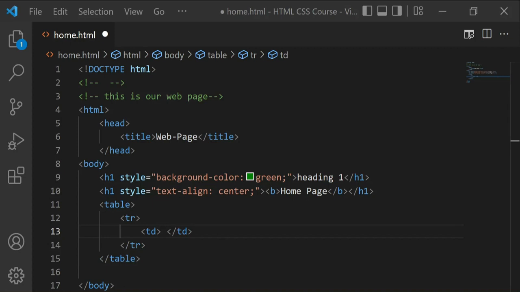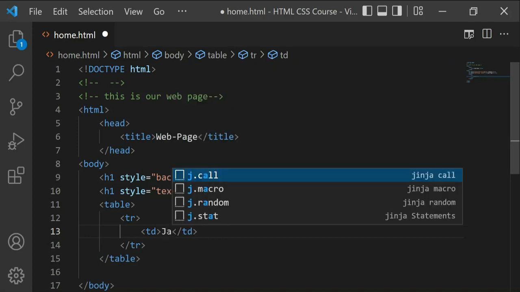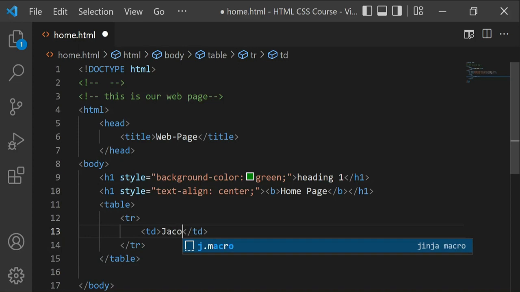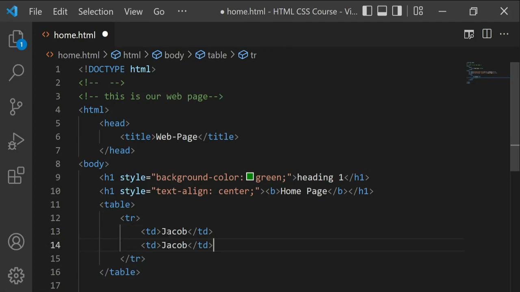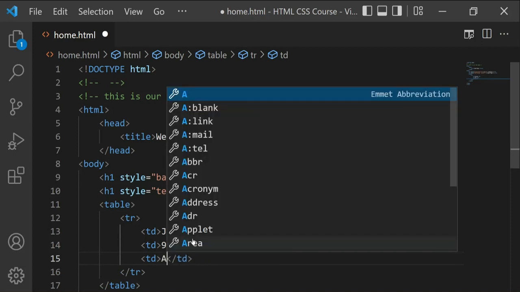So let me create a table. Over here we will add different values. In this row, the first value can be the name of a student, that can be Jacob. The next value can be the marks or the percentage in numbers, that will be, let's say, 95, and we're going to be adding another value that will be the grade that he got in the exam. So it will be A plus.